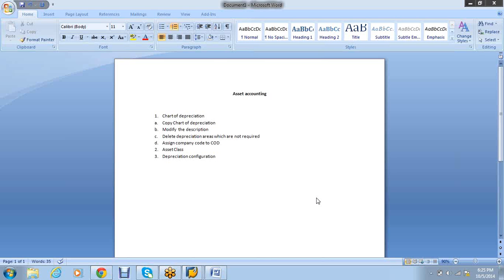Now, next is your asset class. Asset class structures your fixed assets. It classifies the assets into different groups. Most of the time, based upon the nature of the asset, we distribute the asset class. For different assets, we create the asset class. Without the asset class, we cannot create the asset. It is mandatory that we must have the asset class.